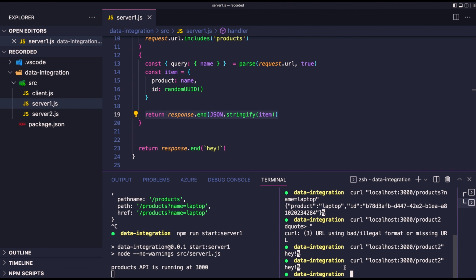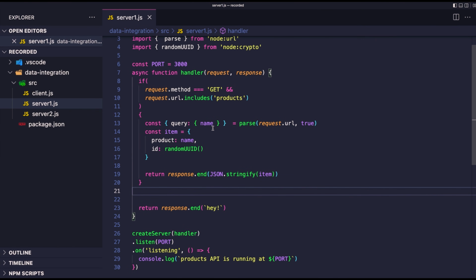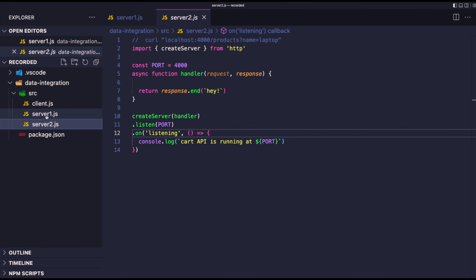I would say for this first server, that's what I want, okay? We're going to create some products from here and then just return our object, simulating that we are consuming data from one API. And on the second API, we're actually going to receive some other requests.